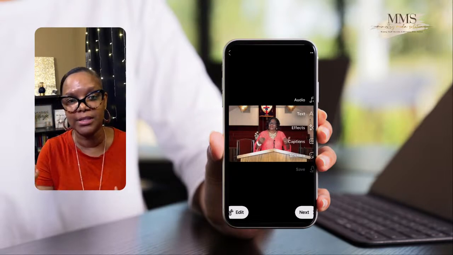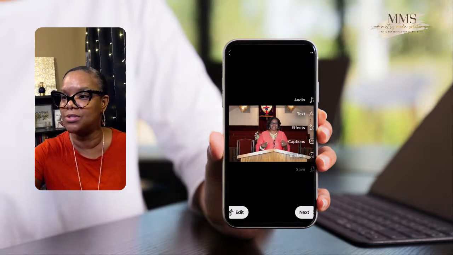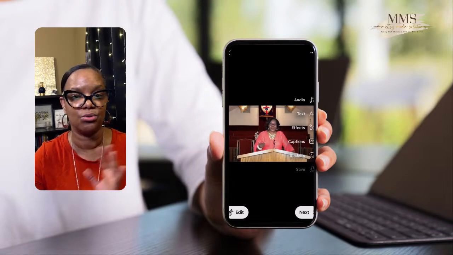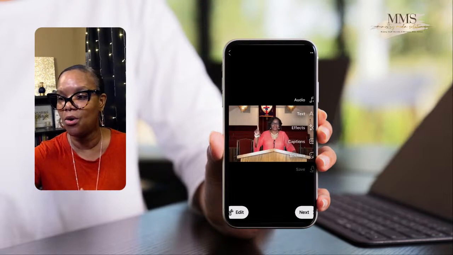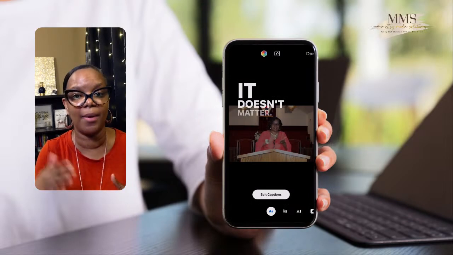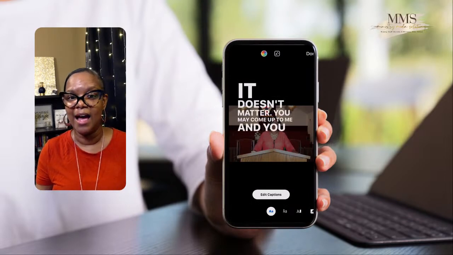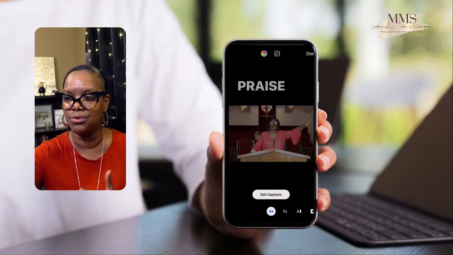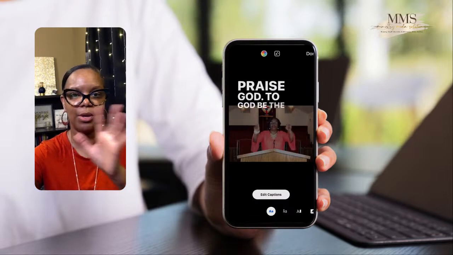So everything that she's saying, if I hit captions, it is the fourth option on the right-hand side of the screen. You'll see audio, you'll see text, you'll see effects, and then you'll see captions. If I click on captions, Facebook is just going to bring up everything that she is saying. I can choose how I want that to be presented. I can choose this format where it's big words going by.